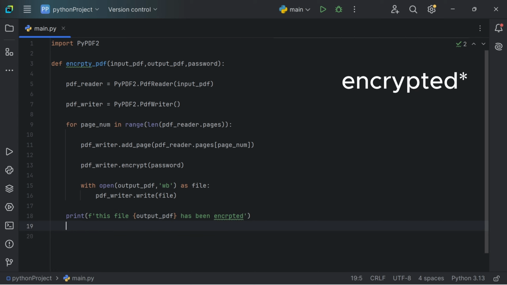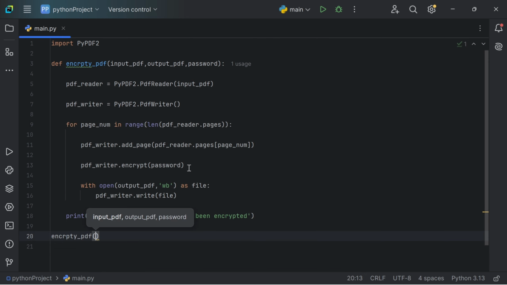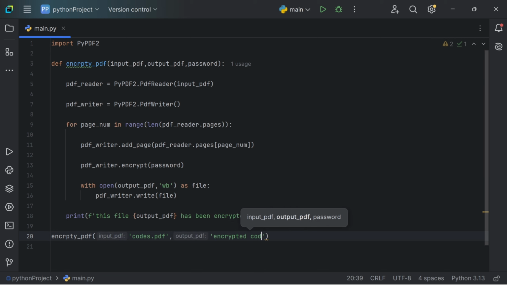Wait, I didn't spell this encrypted correctly. Then we'll now call our function. The function needs 3 parameters, and the input PDF is the codes.pdf, the one we opened at the beginning of this video. Then the output file is the encrypted code. Let's name the file encrypted_codes.pdf. Let's put an underscore in between.